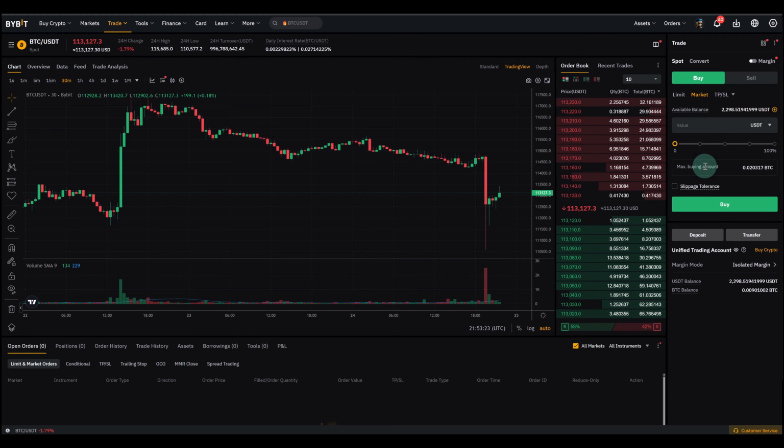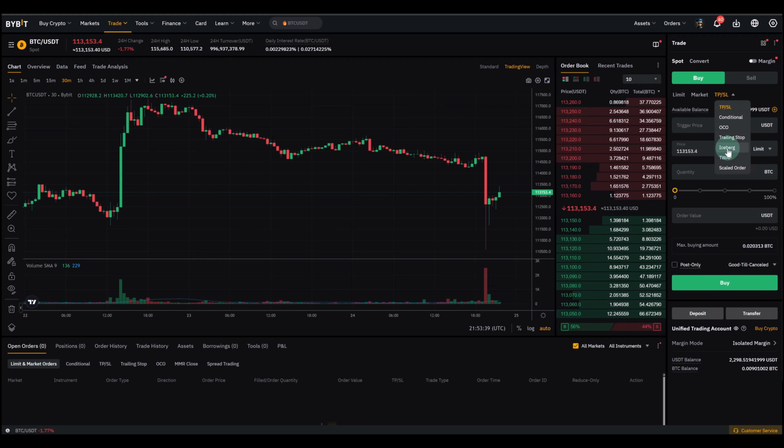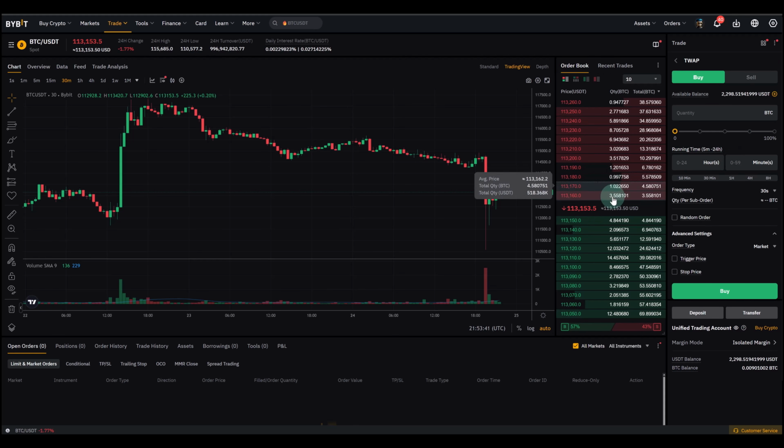Institutions, however, hedge funds and whales, they don't. They just don't do that. They use tools like TWAP. It's called the time-weighted average price strategy. Now, here on Bybit, you can find it under TPSL, and you just select TWAP. Okay, it's just a way of placing orders.